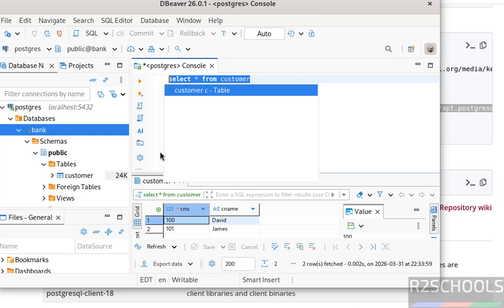Okay. So in this video, we have seen how to install and configure PostgreSQL server 18.3 on Debian Linux 13.4. As I told you, the process is the same on all Debian operating systems. Then we have seen how to connect from the psql client and DBeaver.